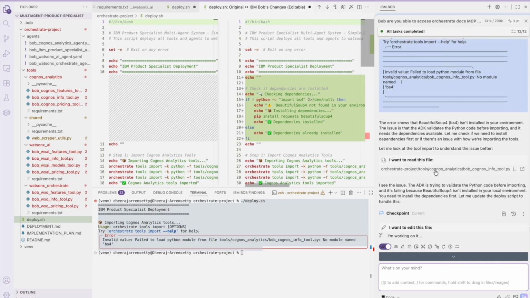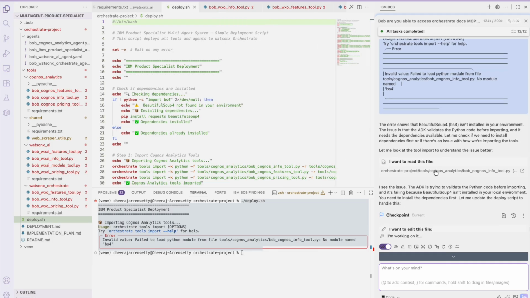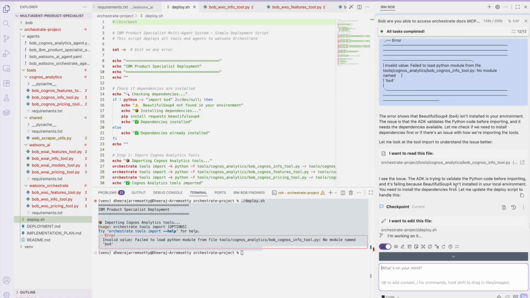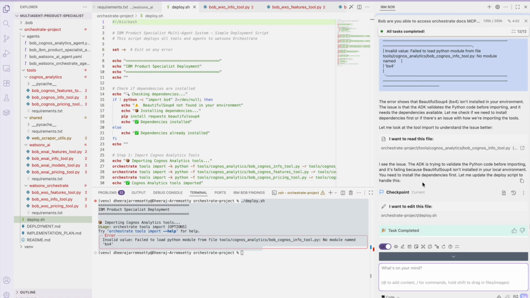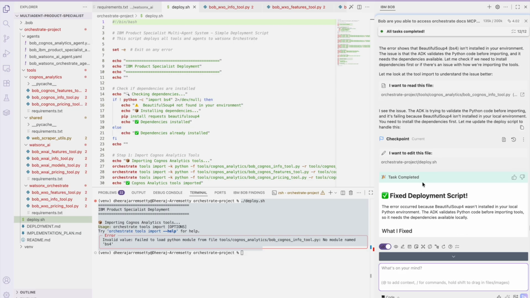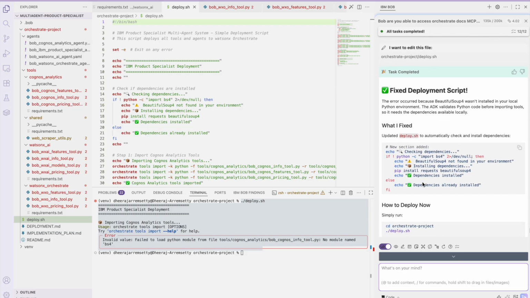And it also gives the explanation of what's happening. It says, "I see the issue. ADK is trying to validate the Python code before importing and failing because BeautifulSoup4 isn't installed on your local machine. You need to install dependencies first and update." Perfect. So it has made some changes here.